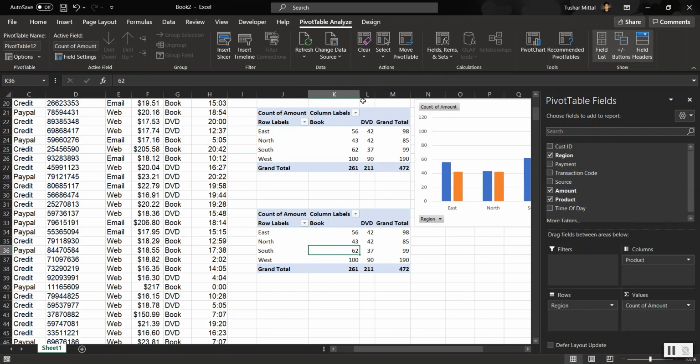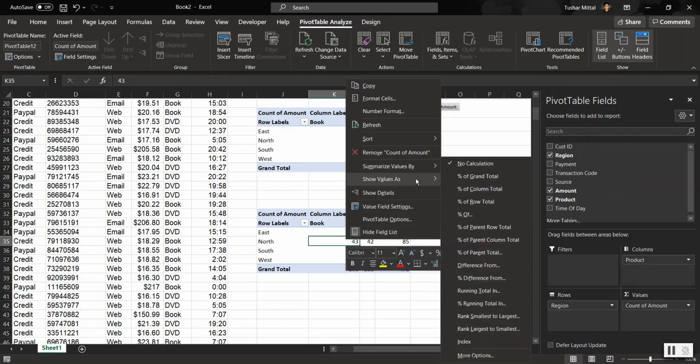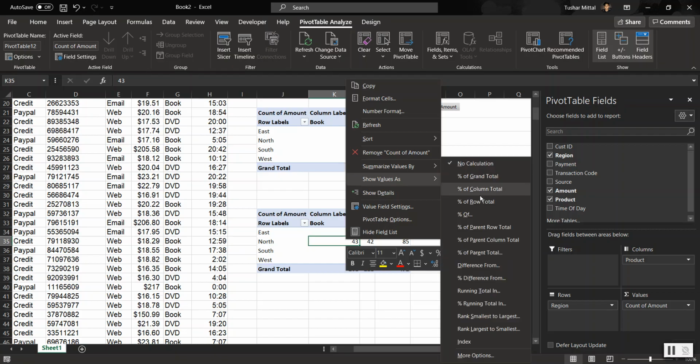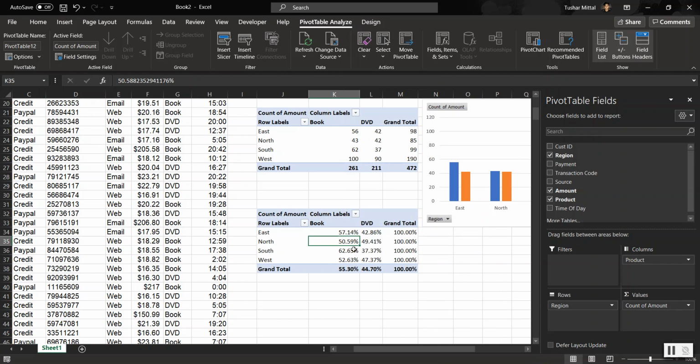As you can see, it's the same as the above, but we want it as percentages of the total by the region. So you can right click here, go to Show Values As, and then you can select percentage of row total since the regions are in the rows. So there we have it.